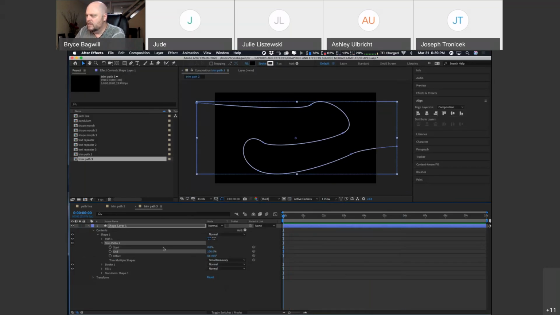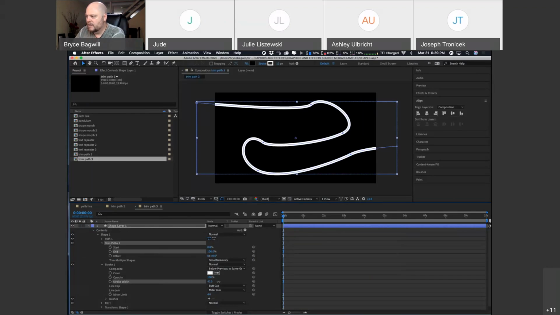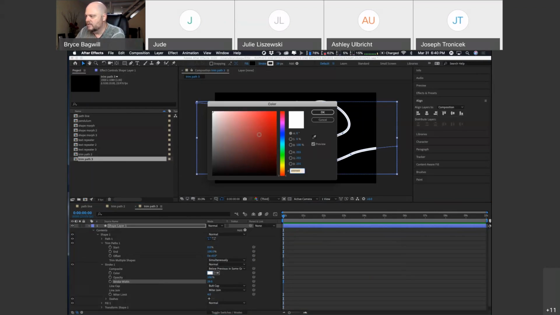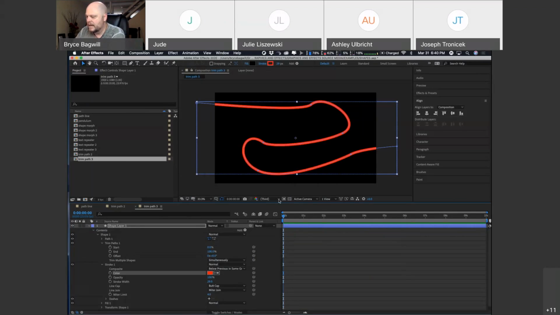Now, the thing is, my line is super thin right now. So to get in and make that stroke bigger, I can go into the stroke section and I can go to the stroke width. It's set to 7, and I can bring it up and make it a little thicker so that I can see what it is. If I don't like the color, I have a color control right here. I can click on it and say, yeah, let's do red. That'll be kind of cool and neon-like.